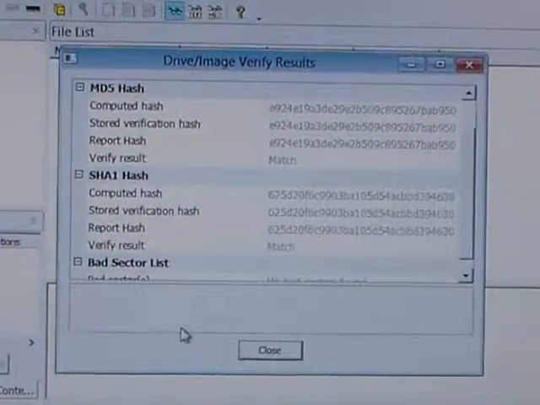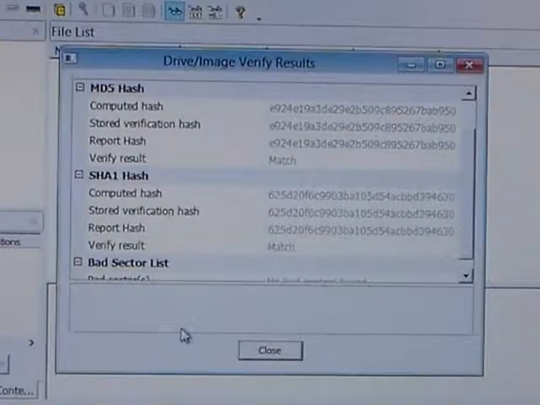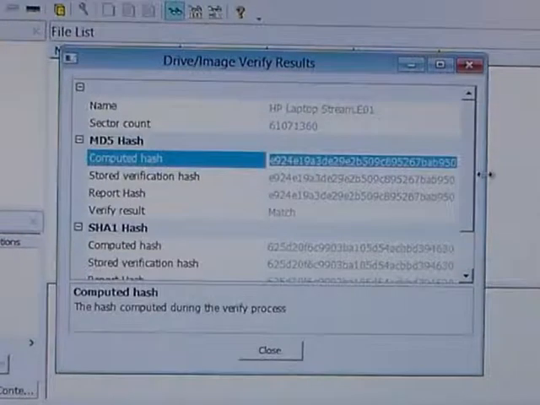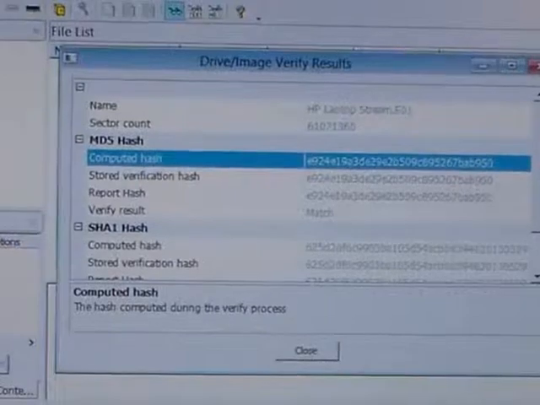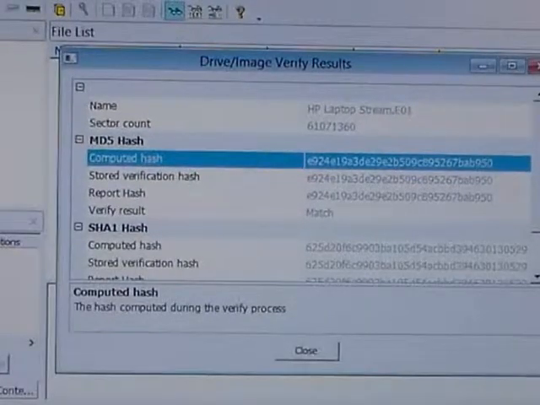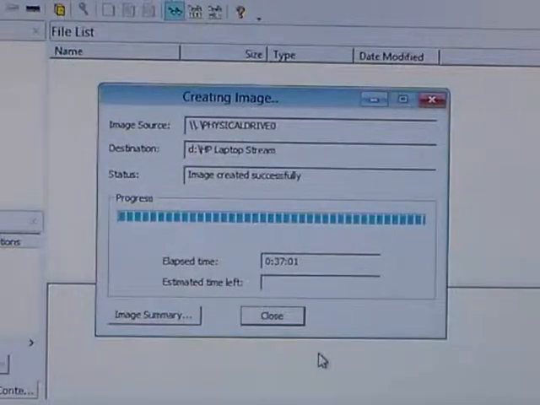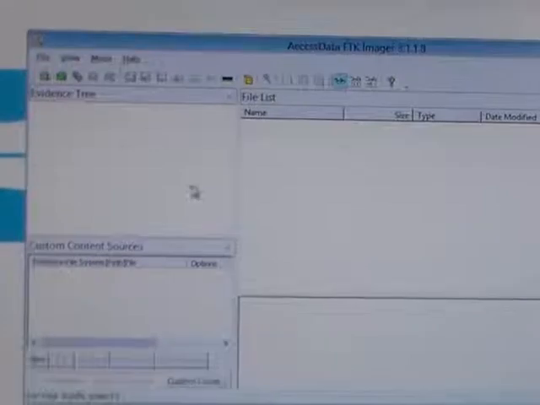Now we're going to check our MD5 hash. And the reason we're checking the MD5 hash is I want to make sure that the hash of the file matches the verification hash. And if we have a verification, it'll say match, and I know that I have a good hash. Once I've done that, I'm going to select Close.